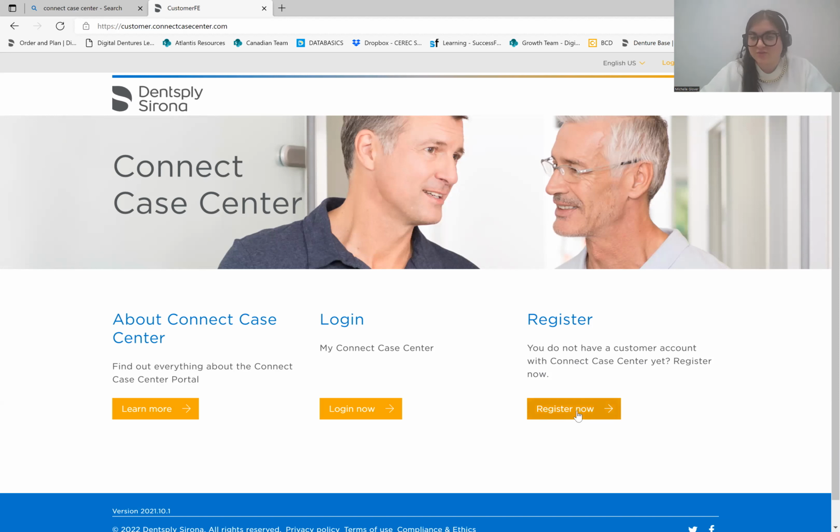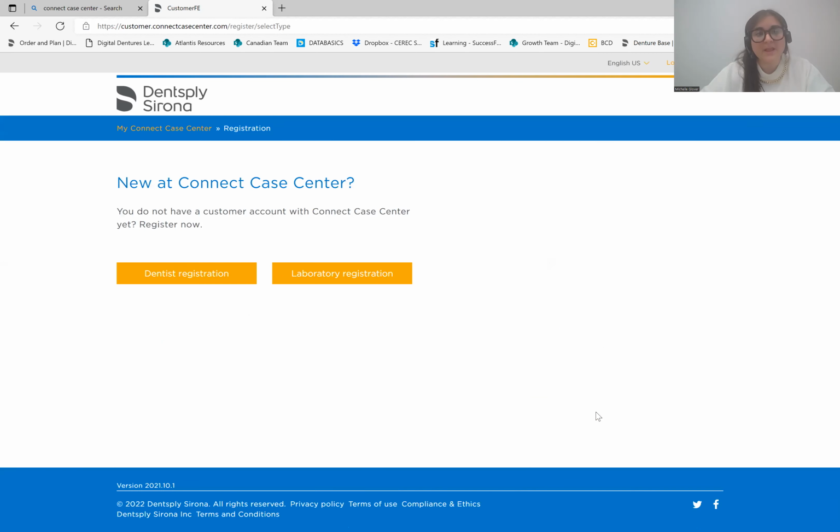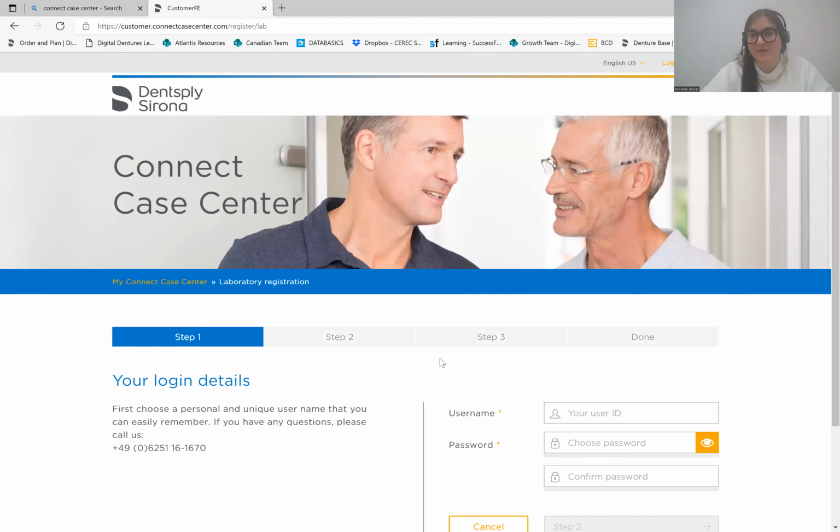So what you'll do is you'll select the register now option. As soon as you do so, you're going to see that there's two options, dentist registration and laboratory registration. So as a denturist, you are now considered both. So congratulations, you are both a lab technician and a dentist all at once. But what we're going to do is bypass the dentist registration, because you would have already done that for your Primescan at the time of training. We're now going to select laboratory registration.